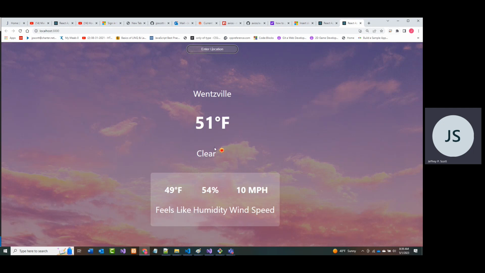There's Wentzville. It's 51. It's clear. If I put in another, notice this is clearing out too. So if I put in Paris, which I spell wrong, there's Paris. If I put in London, there's London. If I try Miami, if I try Nashville, okay, it's not working. This, I should have spaced out a little bit more, but it's okay the way it is.